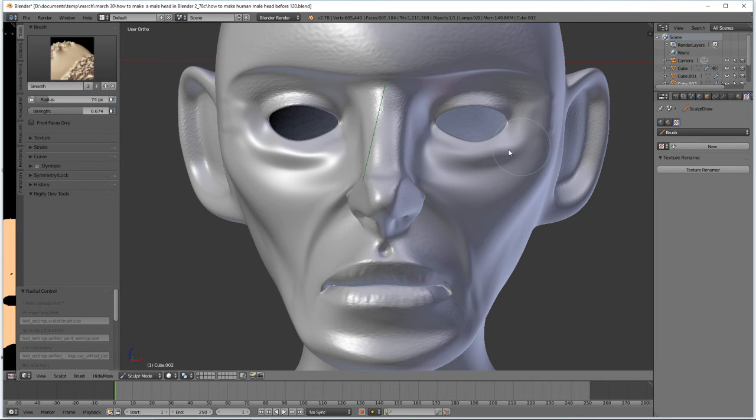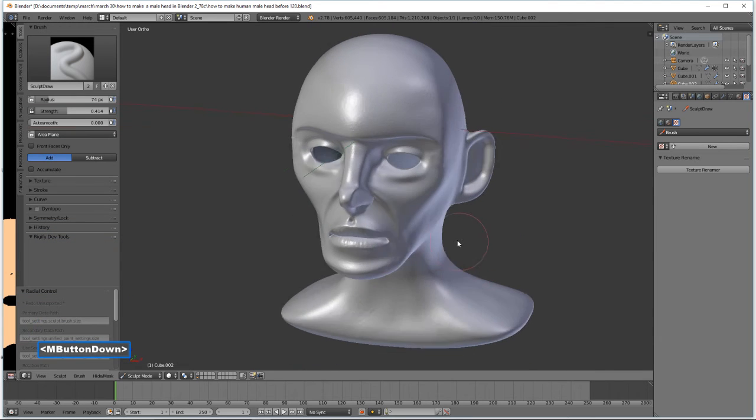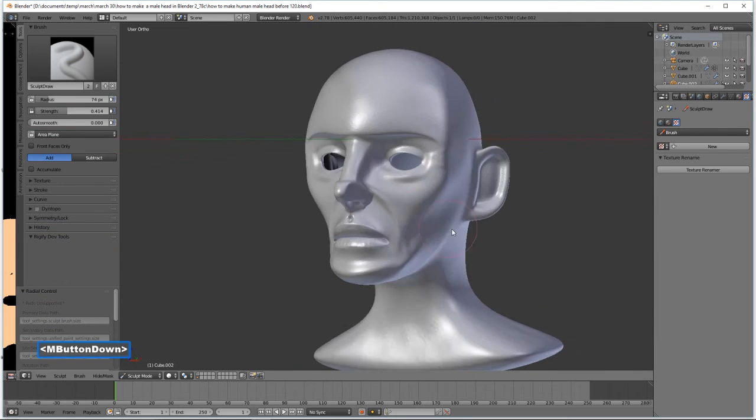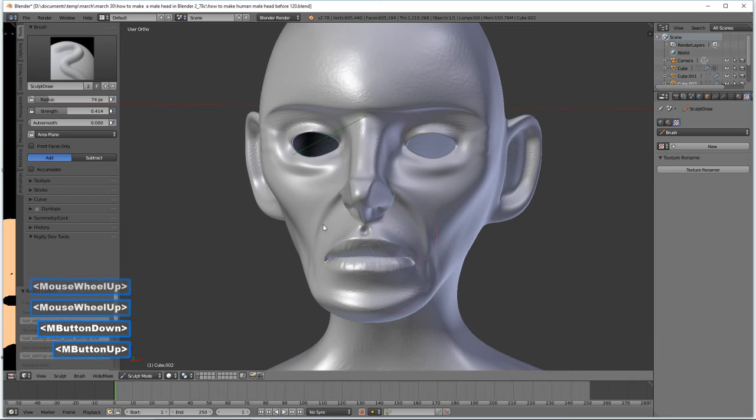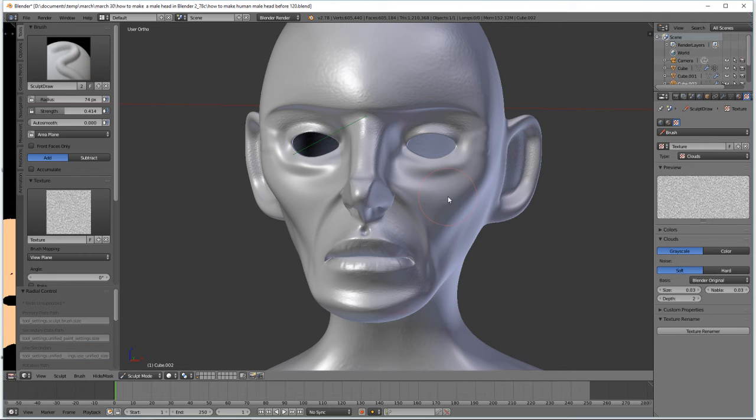Holding Shift, I'm just smoothing that out. And we lost some detail, so let me actually click here again. Click here, and then click here to bring this back. Change the strength back down to 0.15 and press enter and re-put that detail in there.